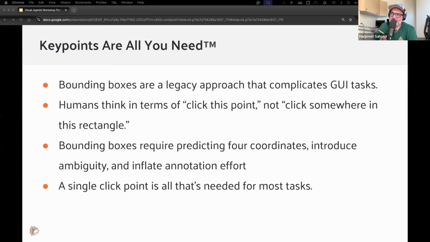I think about myself as a human. If we want to move towards more human-like interaction, just click. Right? I don't think, okay, I've got to draw a box around a particular element. I just click somewhere on that element.